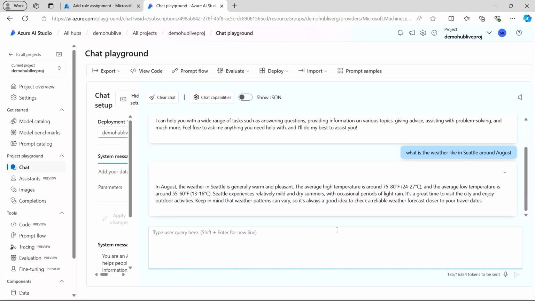Now it's relying on public internet information, how the large language model got trained, and it's going to tell me here a nice description. In August, the weather in Seattle is generally warm and pleasant, highlighting some of the temperature details in Fahrenheit and Celsius, and a little bit more on that.